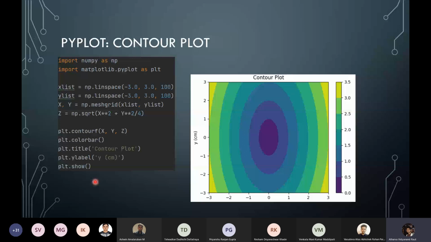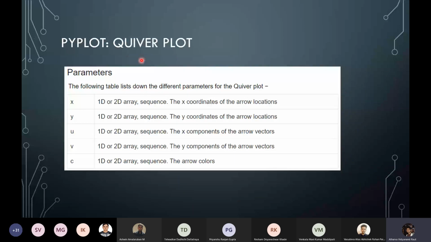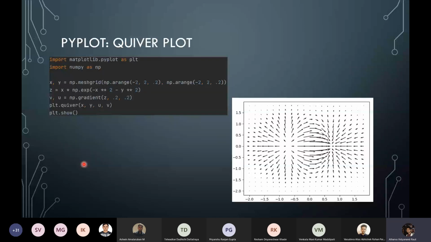This is slightly more interesting, a quiver plot. This can be used to plot things like magnetic fields or electric fields in 2D space. The list of parameters is according to the table here. The first two parameters are the x and y coordinates of the arrow. The next two parameters are the x and y components of the arrow vectors. And the last is the arrow color. By default the color is taken to be black. You can change it. It's an optional argument.